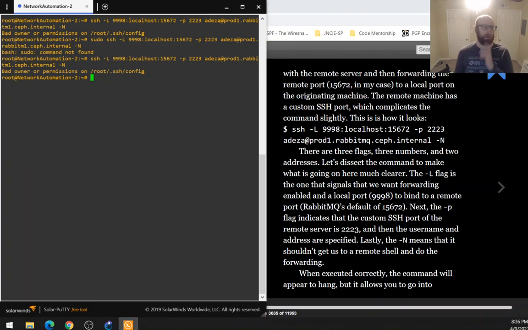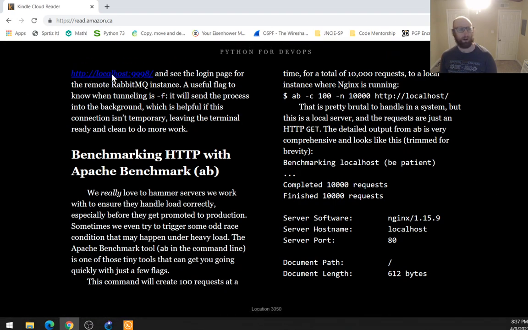Okay, so username and address are specified. Here we go. Lastly, the -N means that it shouldn't get us a remote shell, just do the forwarding. When executed correctly, the command will appear to hang, but it allows you to go into localhost:9998 and see the login page for the remote RabbitMQ instance. A useful flag to know when tunneling is -f.